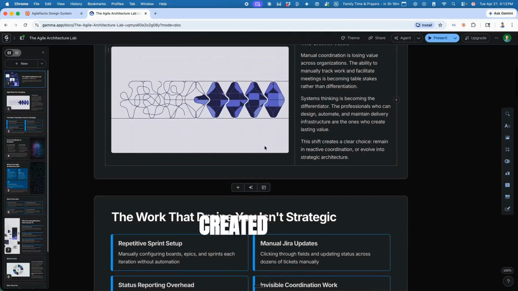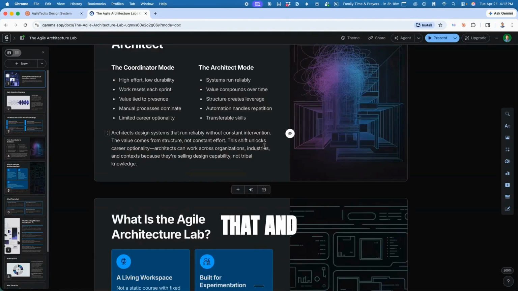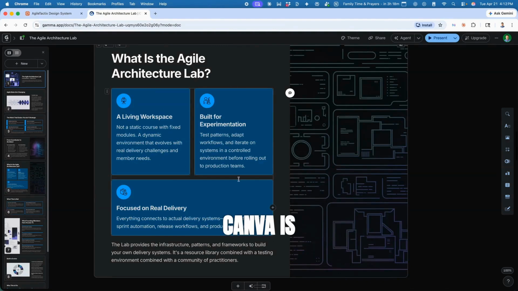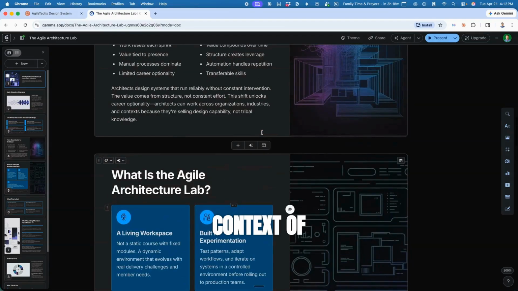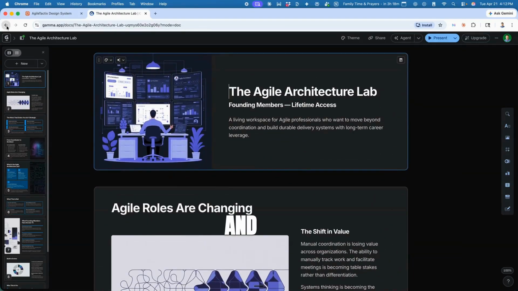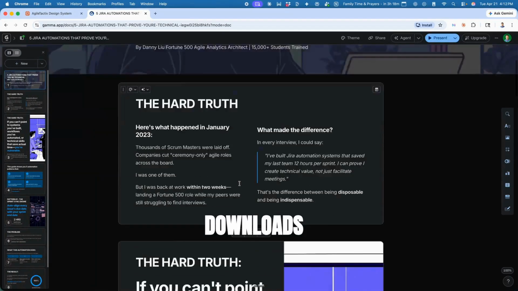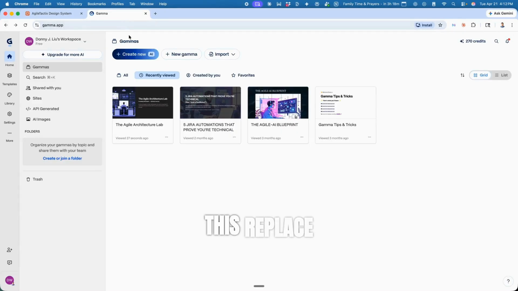I've created, for the Agile Architect Lab, some copy around that and some slides. Don't get me wrong, Gamma is beautiful. I gave it the context of what it is I'm trying to build, and any of my other PDF downloads I put in here. Now, what else does this replace?